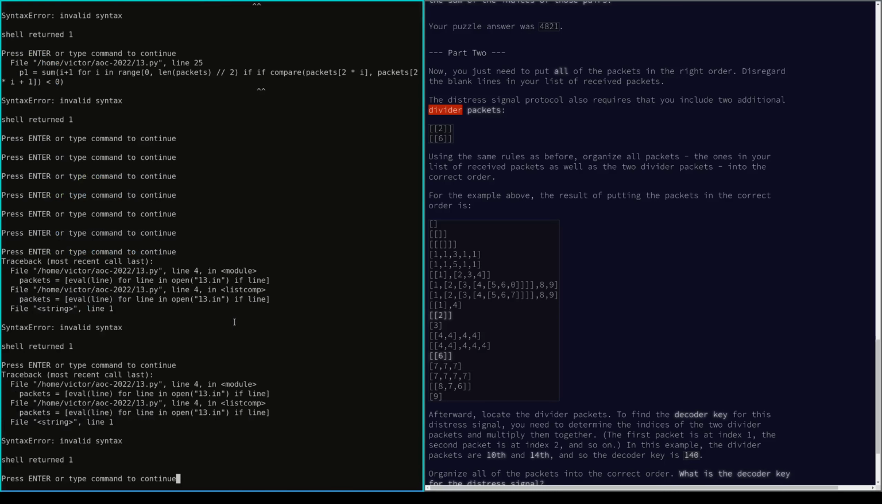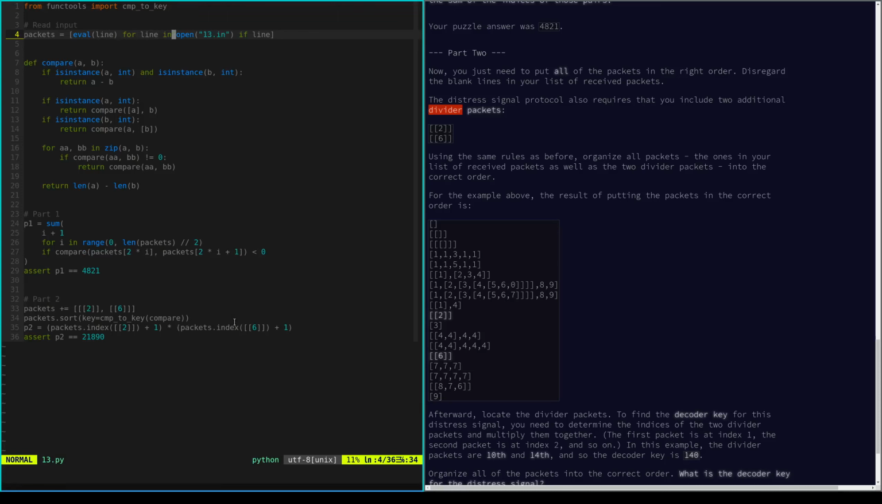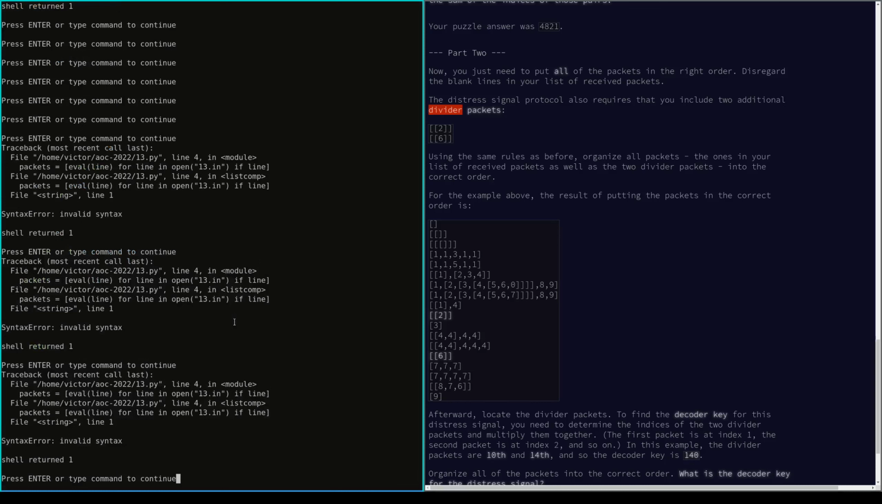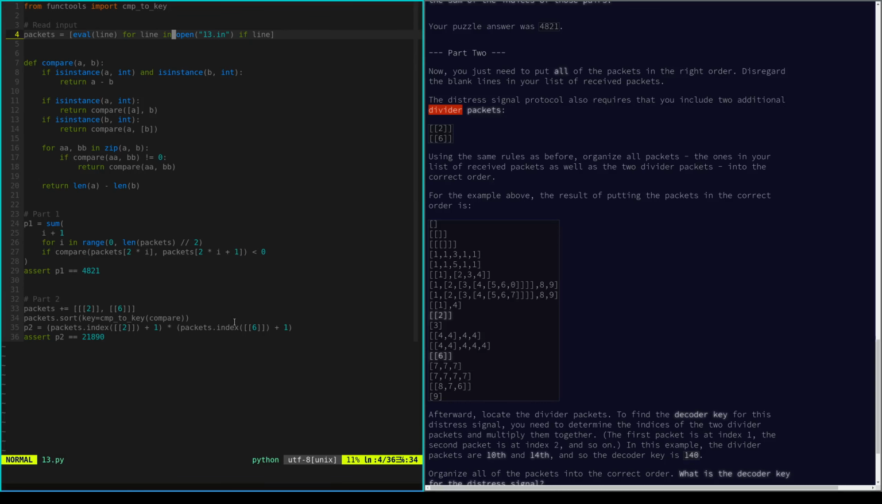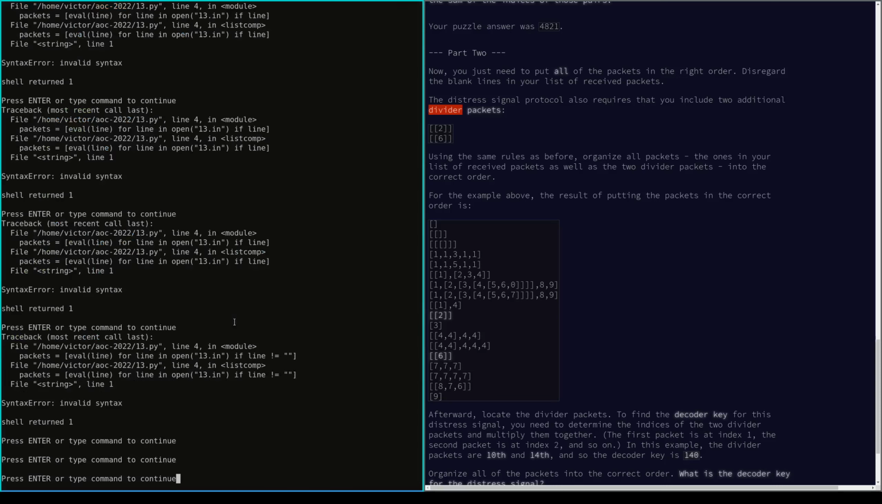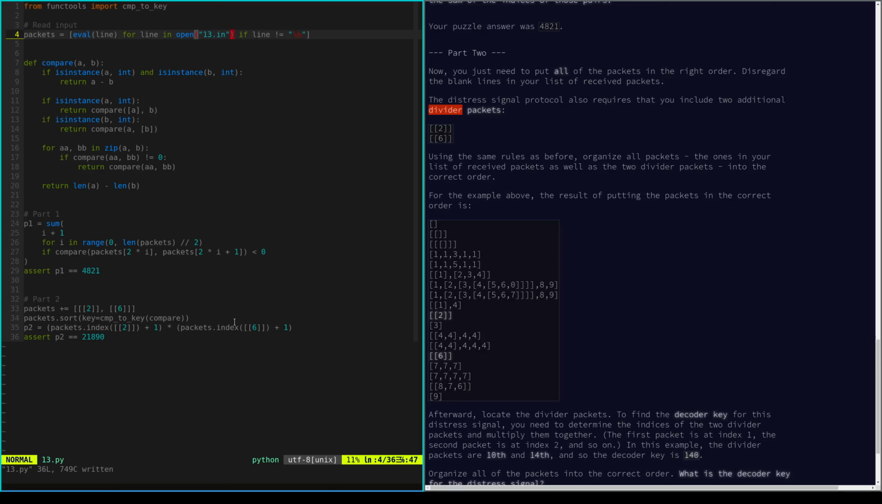What is the problem? Invalid syntax. What is the syntax? File string. Okay. So if line.strip, this is another way of saying this. So if line.strip is not empty, then we read all the packets. So we simplified the reading of the input.